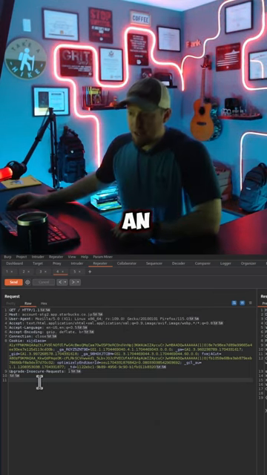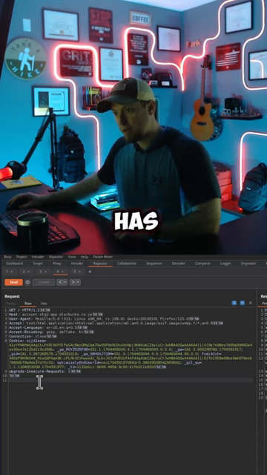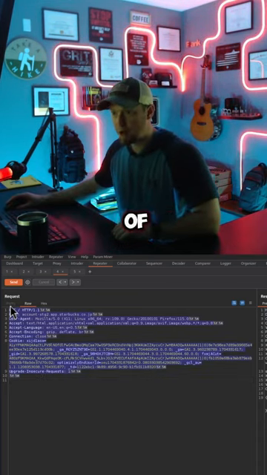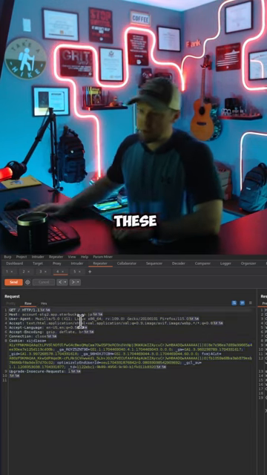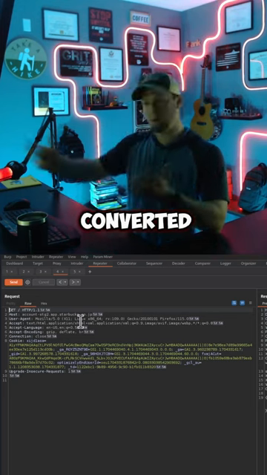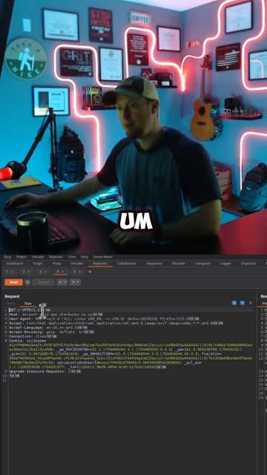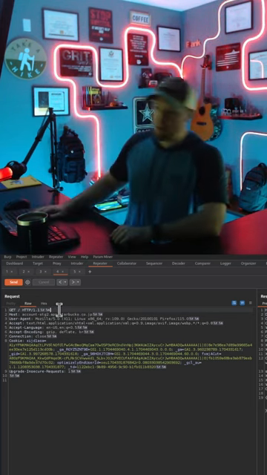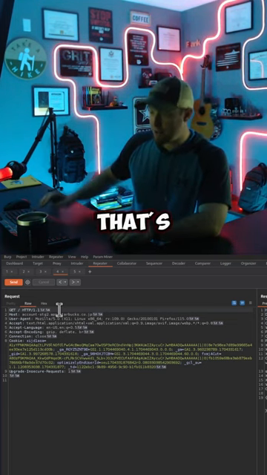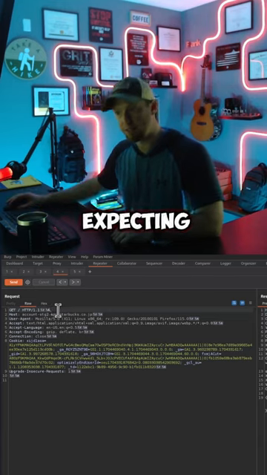So an HTTP request has a very specific format. It's actually a byte stream. It's a stream of individual bytes, right? So every one of these characters is a byte. We can convert them to hex there. And every line here is ended with this carriage return and line break. That's what the server is expecting. That's how it knows.